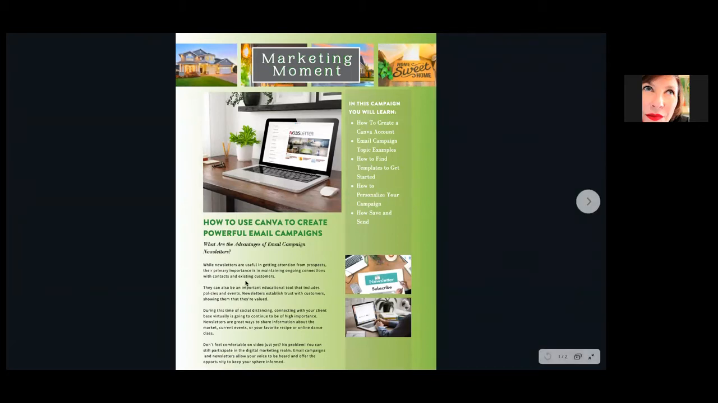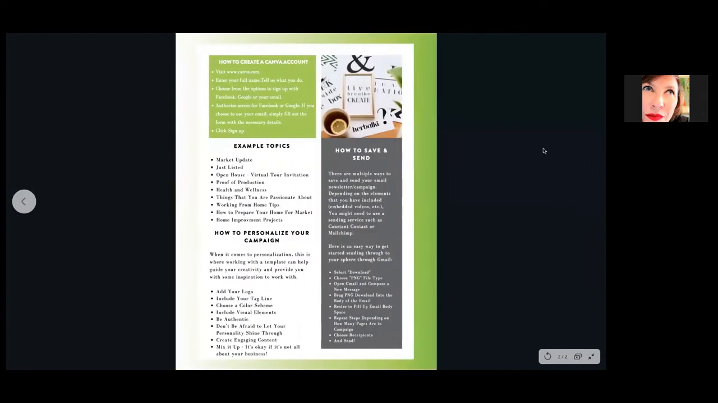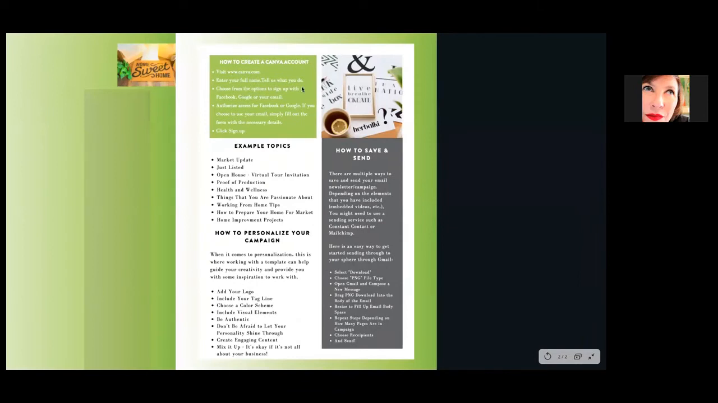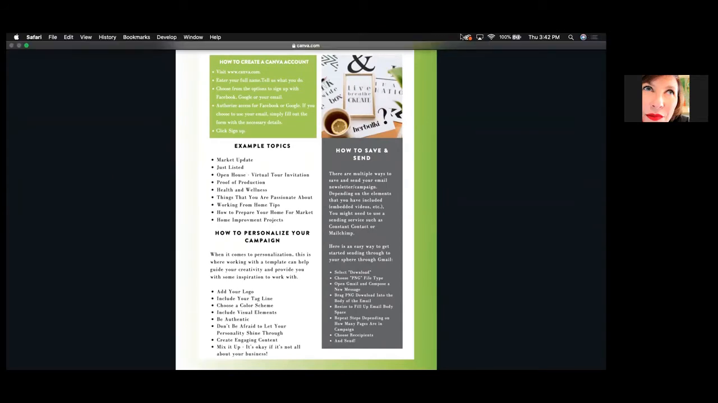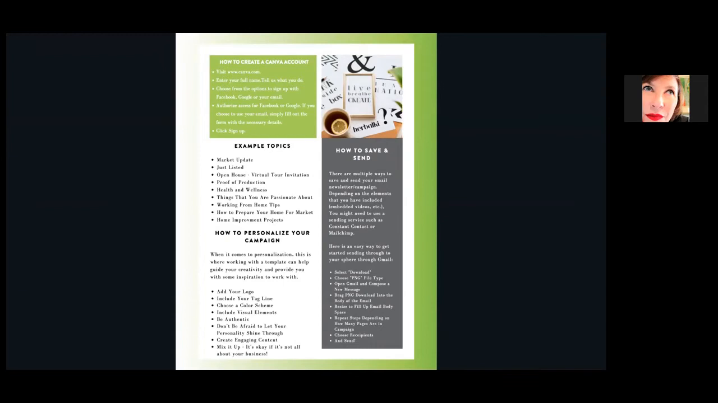So I gave a little blurb here about what the advantages are of an email campaign. And on the second page, we just have the basics as far as what to expect, how to create a Canva account. So we went over that in the previous slides. Some example topics, and I can send this out to everybody as well, so you all have access to this. Just some topics. So again, market updates, just listed, open house.